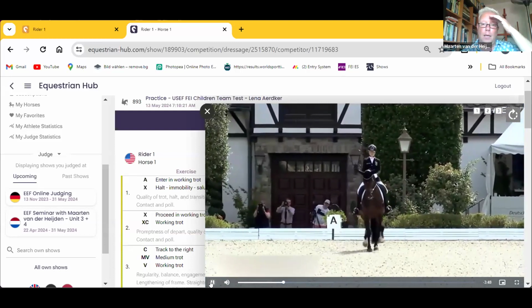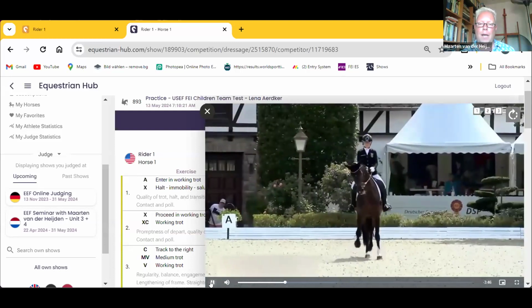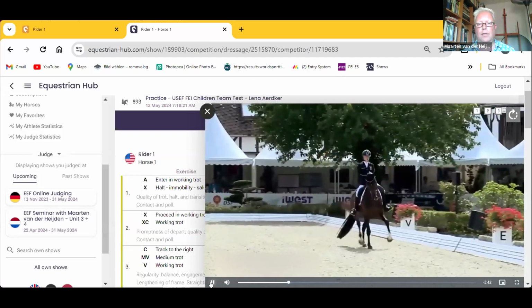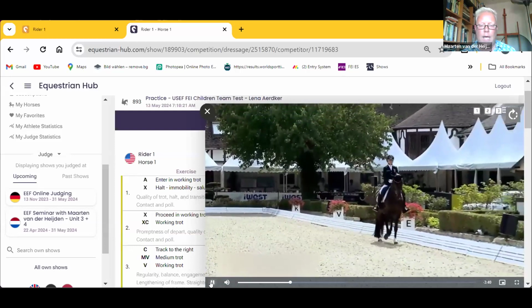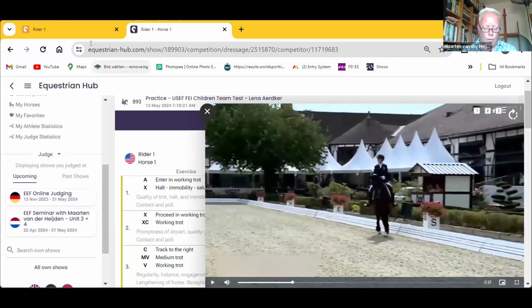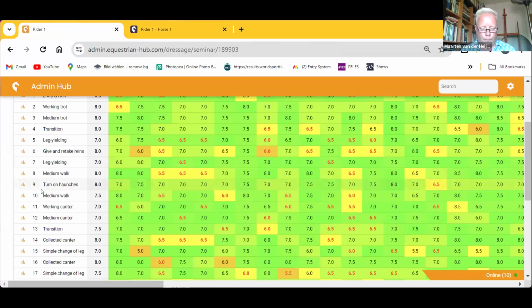Now you can see the leg yielding, really correct, nice balance, but almost too much flexion. That's why I'm not higher than a 7. So 8, 8, 8, and then a 7. Now we stop the video. Now we have a look at the scores again.